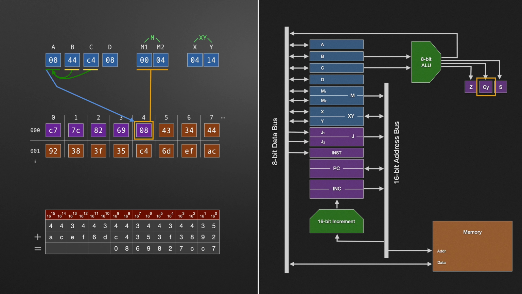Here, the approach I'll use is to increment M2 to point at the next memory slot, like so, which we can now load into register B, and then increment it into register A like so, and then we place that value back into our current memory location like so. And we're ready for the next iteration.